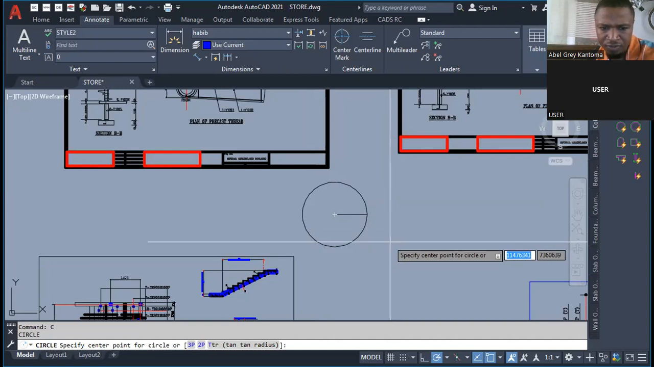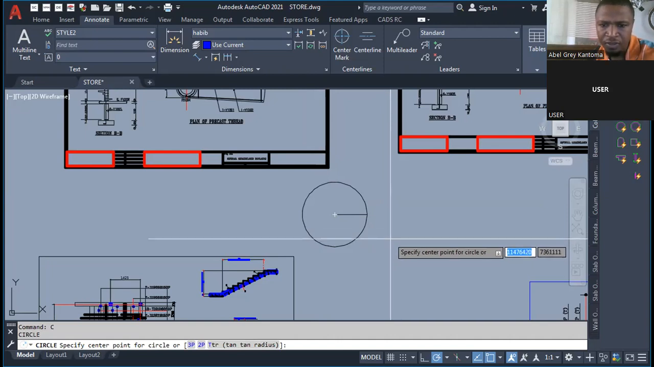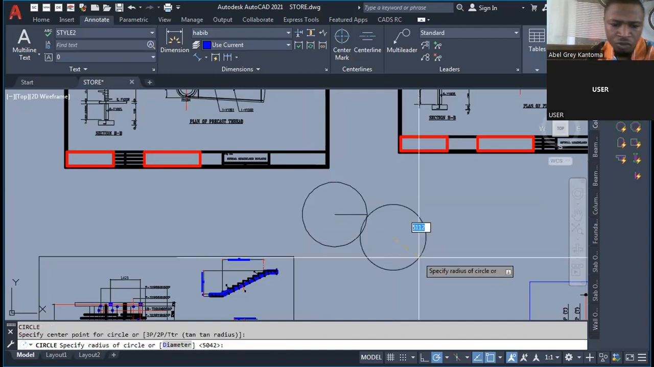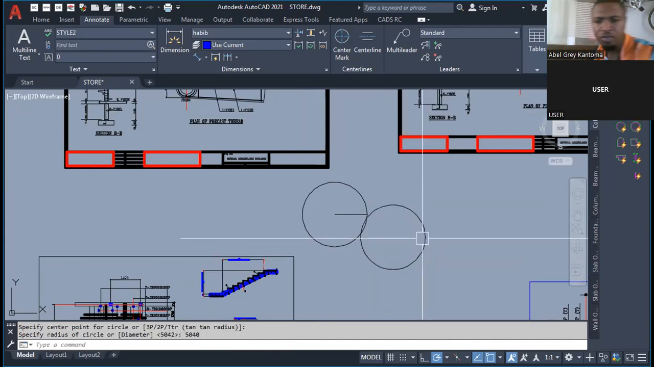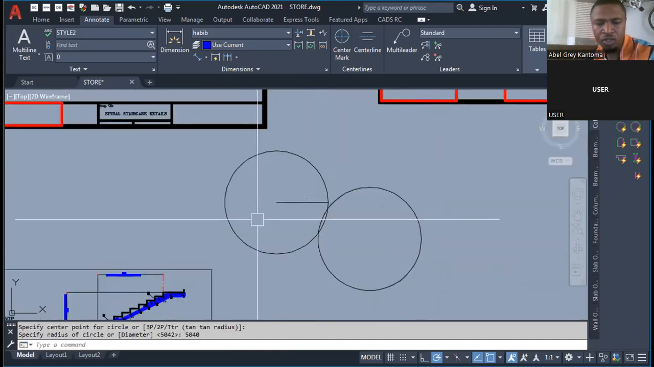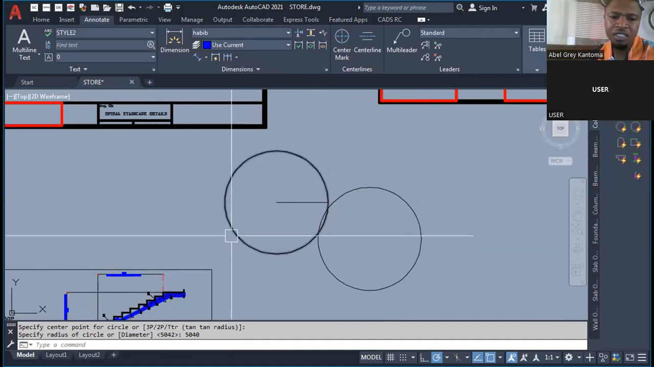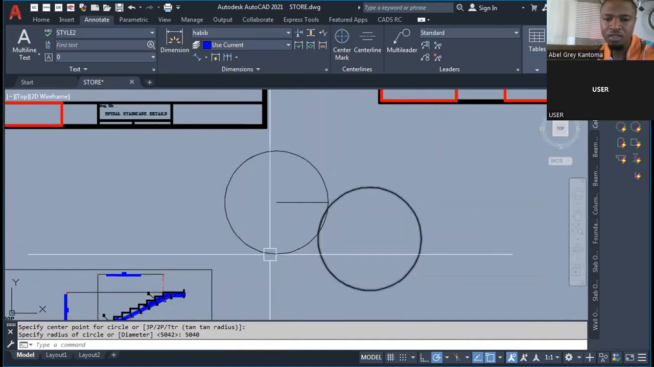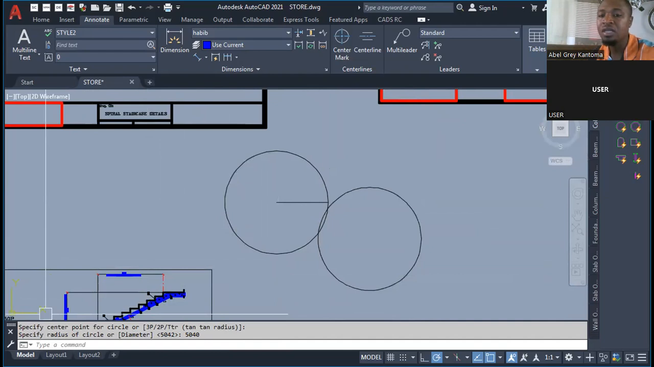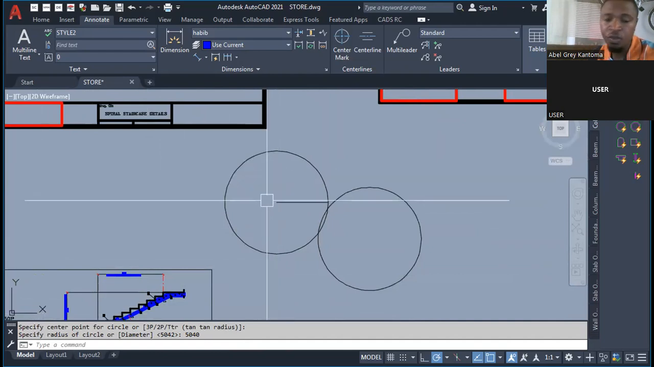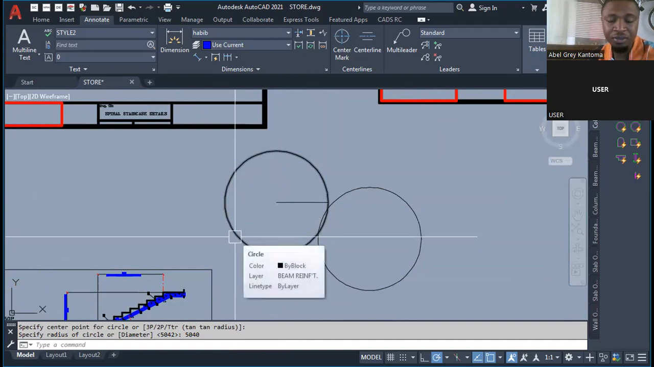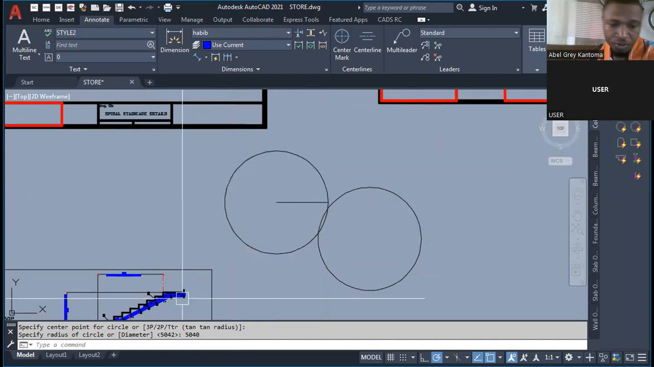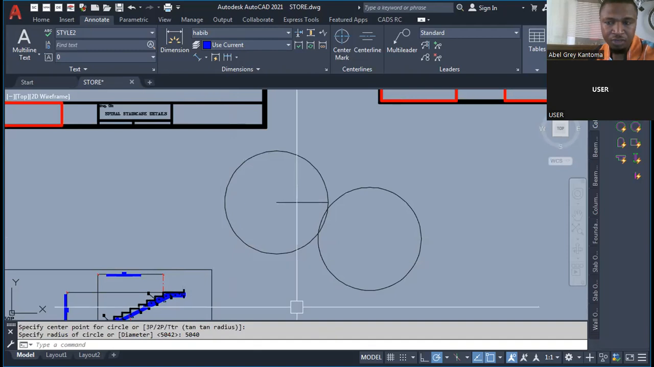It's telling me to specify the center point. I specify it here, and then I'm going to specify the radius to be 5,400. So if you measure this circle and this one, you discover that it's actually the same. So this circle and this circle are the same size. Okay. So the same thing applies here when you are coming up with your spiral kind of staircase.